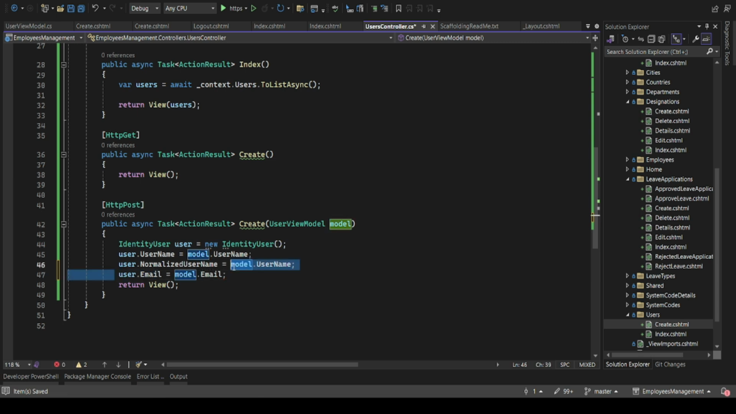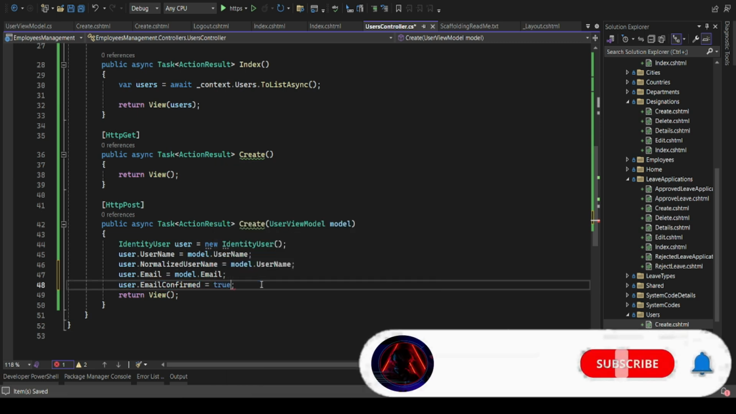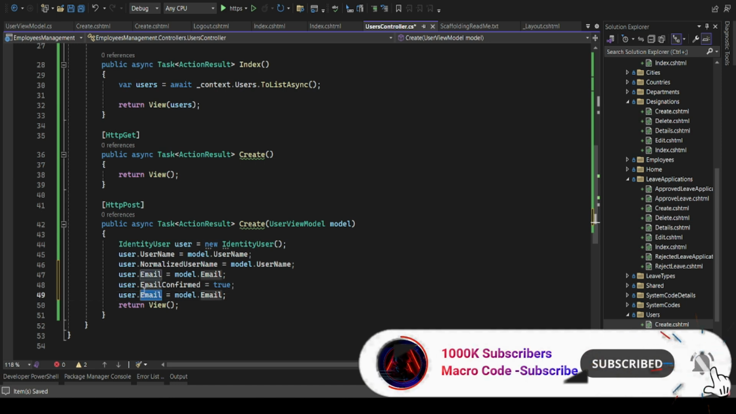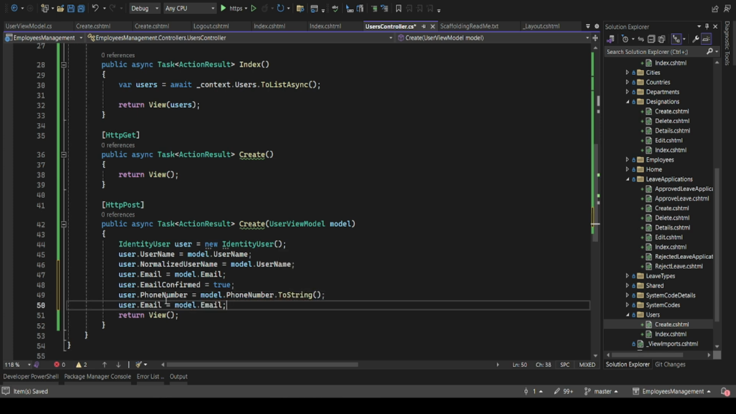Then I'll say our account is actually confirmed. So I'll just say email confirmed, because we are not sending links to our email. So here we need to do true. We can also have a phone number, and for our phone number, we can receive it from our model as well. So we'll do phone number. This is a string, so I'll just say here ToString. Then another thing is we need to confirm our phone number. Our phone number is confirmed, because we are not sending notifications. So I'll also do here true.